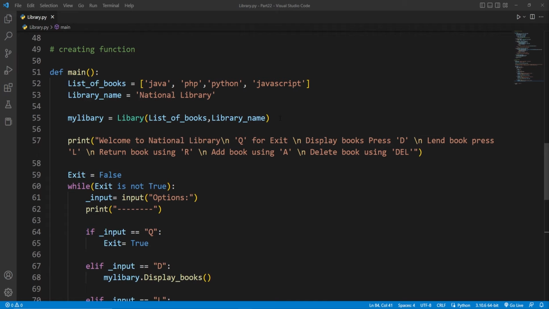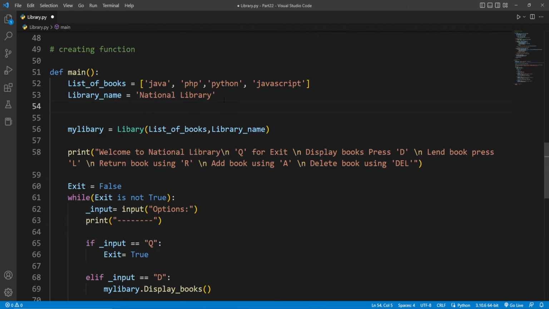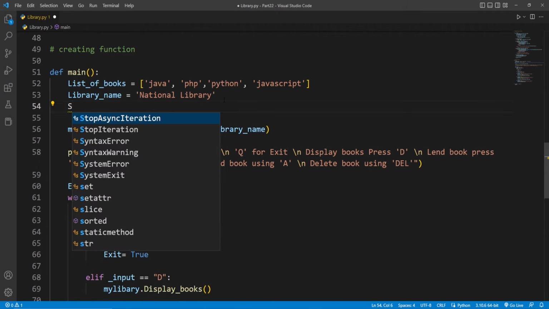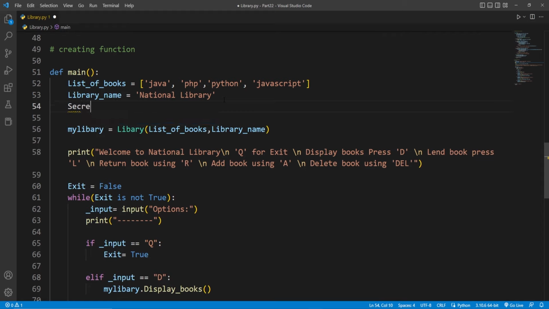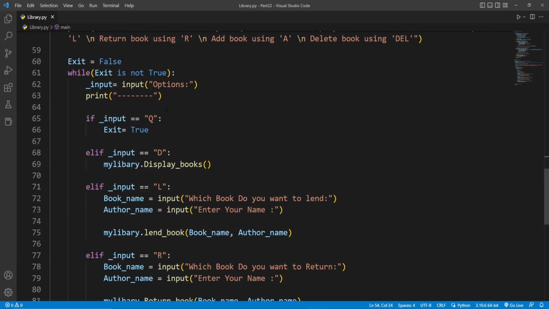So here, I'm going to create a variable named secret underscore key equal to, and our secret key is 123456. You can add your own secret key. This is up to you. Then I'm going to save this file. And now I'm going back to the main function.